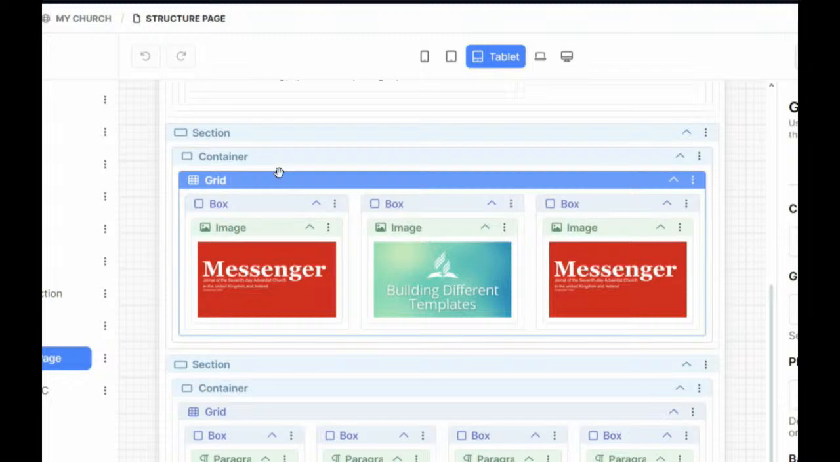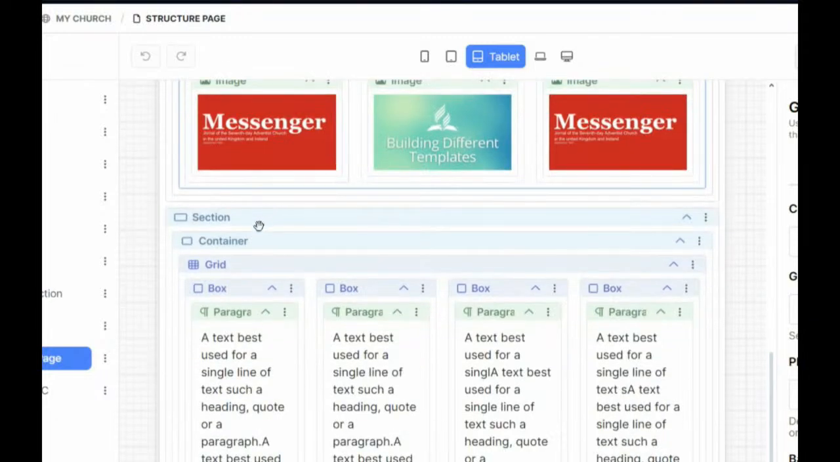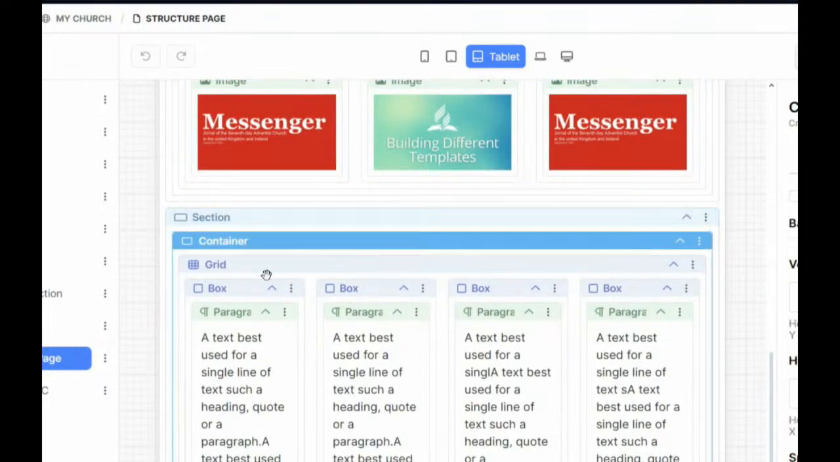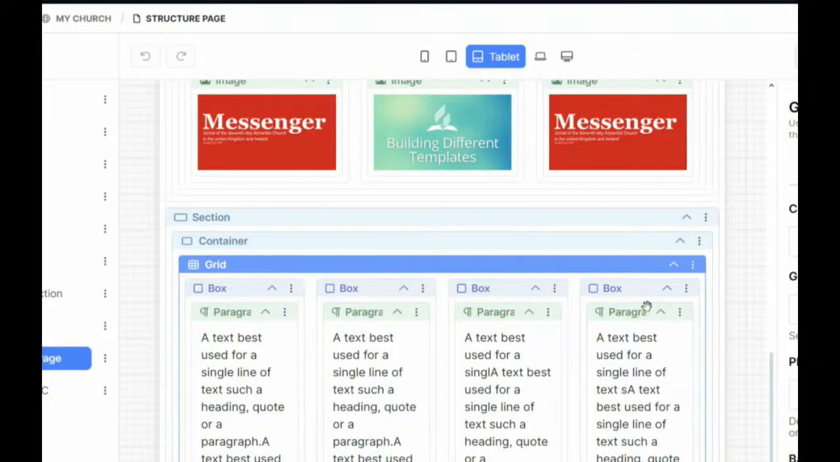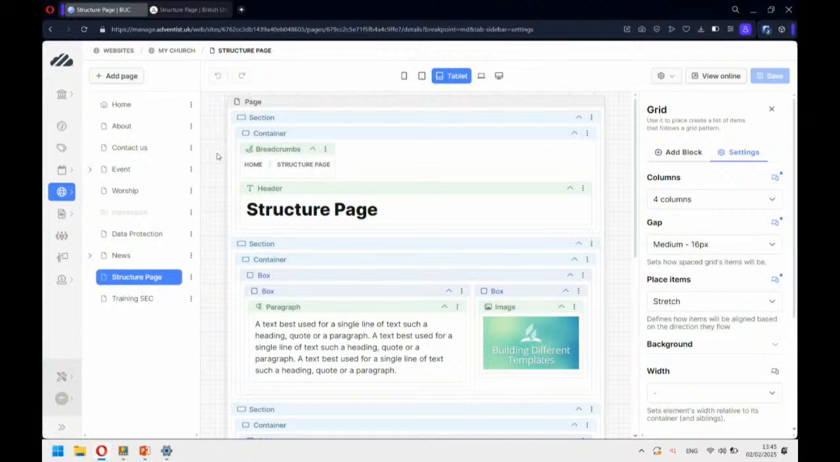If I want to have, like here, 3 columns side by side, for example, I put a grid and I put the content inside each one of these columns. I'll show you more on the grid later. Here I have another one, section, container, and grid, this time with 4 columns. So what we need to remember from here: we start with a section, we put a container inside, and all of our content inside this container.